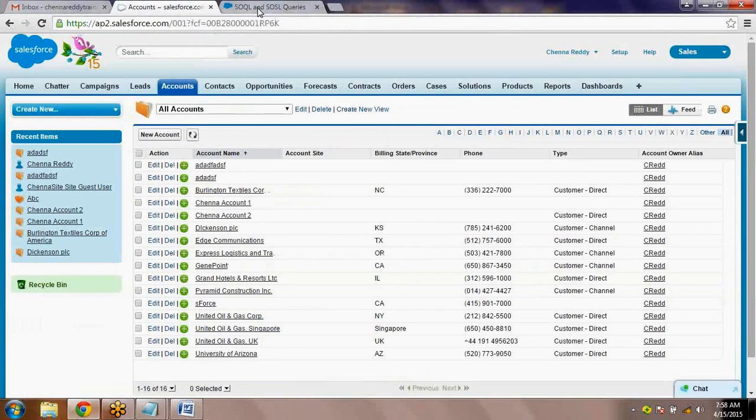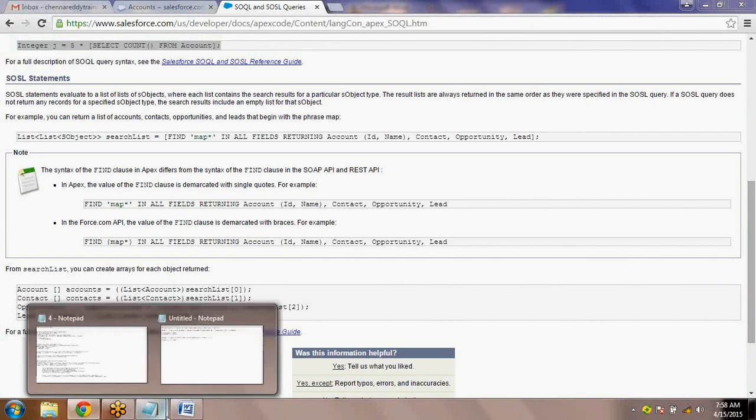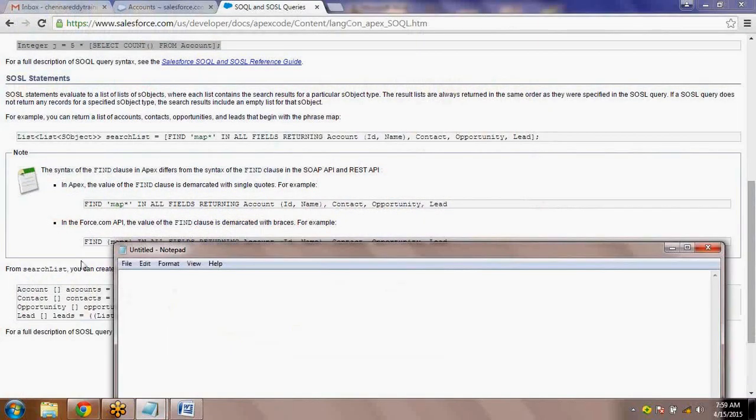Okay. So now let's see the SOSL. How do we use the SOSL? As I said, SOSL is the searching language. That means if you want to search your name, then you will be using this.